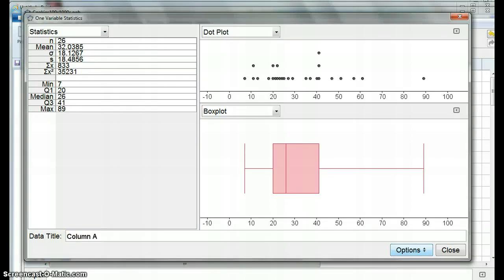So now your job is to move to the analysis part and write sentences about your dot plot and box plot.